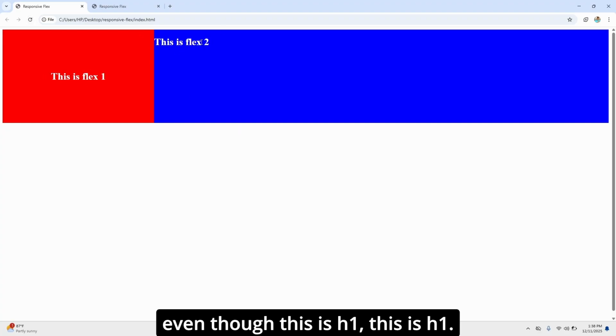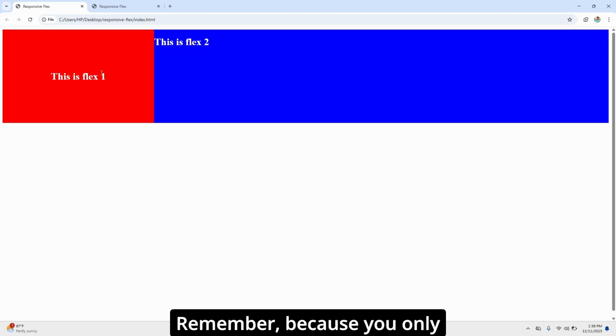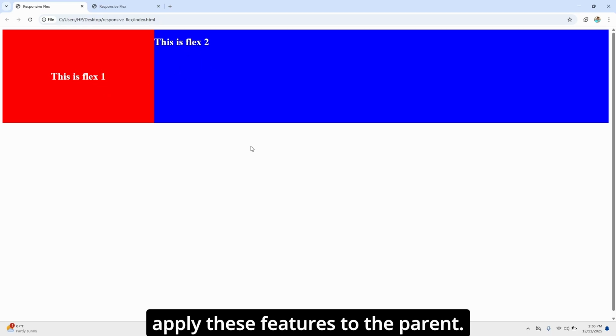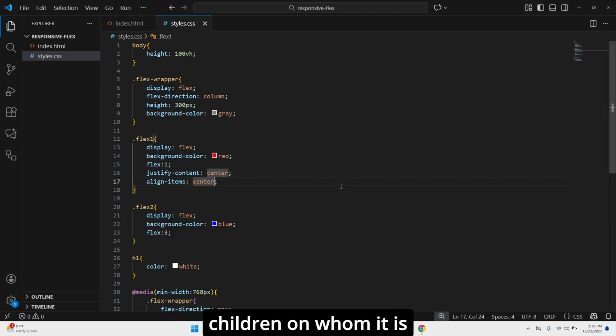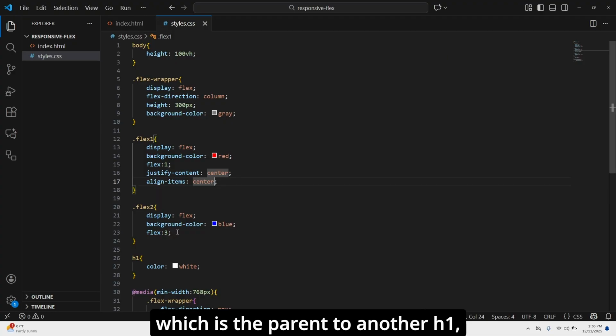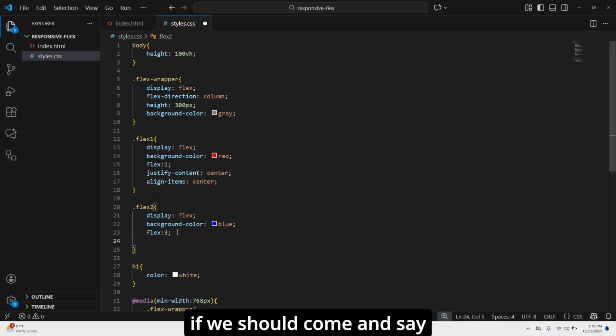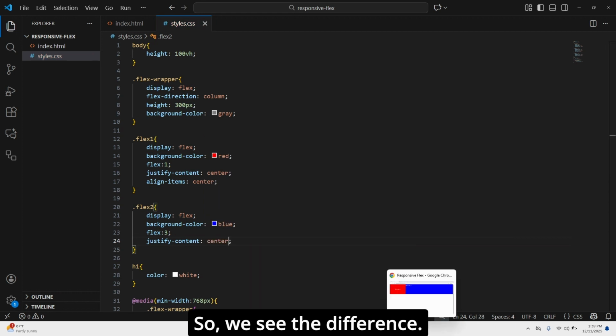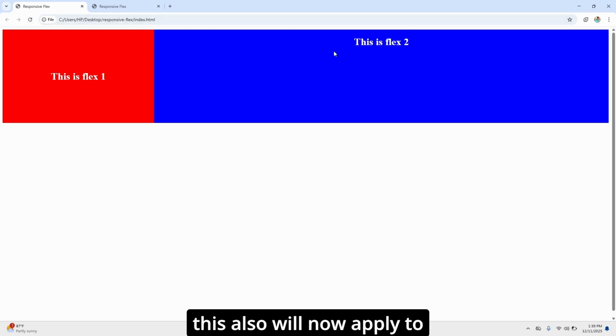But remember, even though this is h1 and this is h1, it only applies to the one on which you apply these features to the parent. It is the child or children of that parent that are affected. I don't know if you understand that, right? Like on flex 2, which is the parent to another h1, if we say justify-content center, let's not add align-items so we see the difference. So this also now applies to this second flex 2, and this is how it works. But mainly what we are trying to understand here is flex and media query.